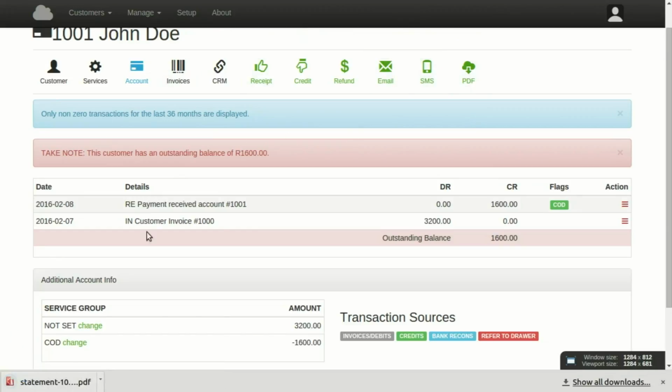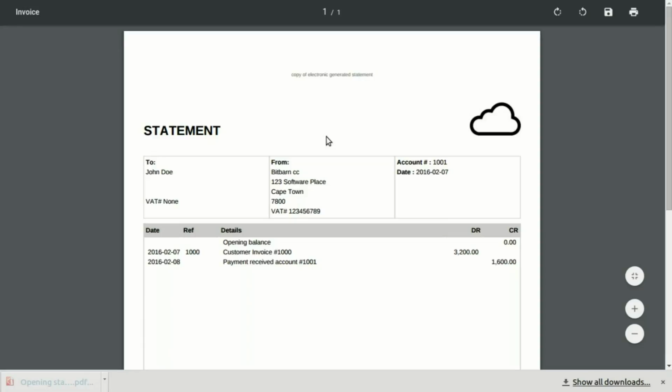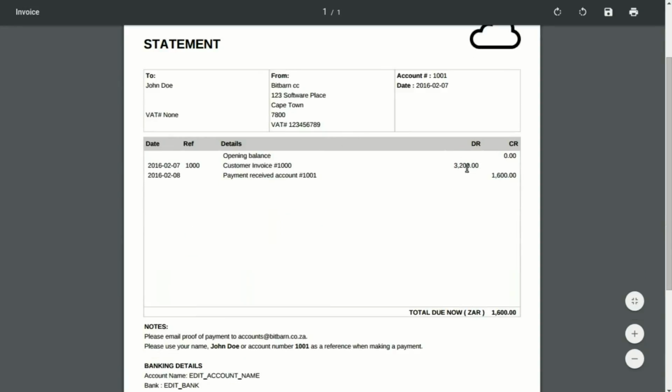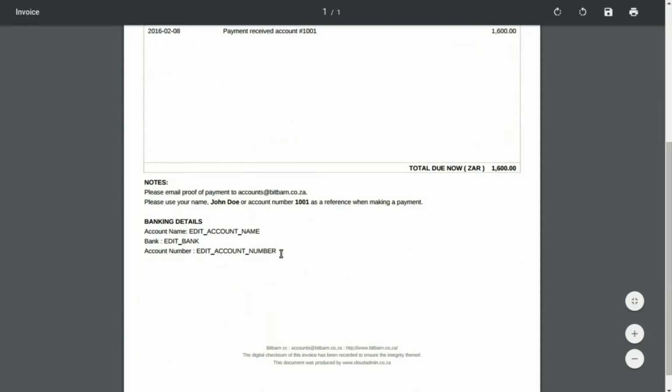At this point, we can mail him a statement, and his statement will look like this. Opening balance 0, customer invoice 3,200, payment received 1,600, 1,600 due. Again, under system setup, you will have to add your banking details and any terms and conditions that you want.